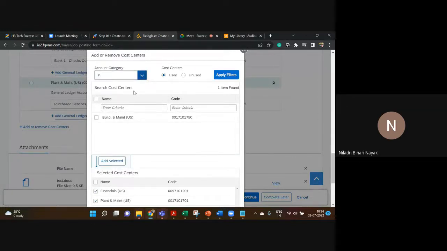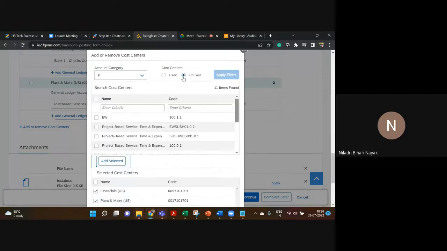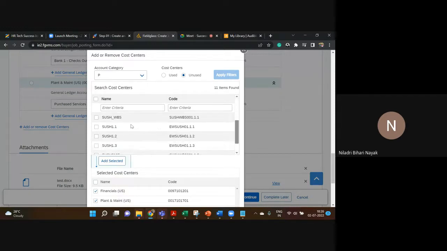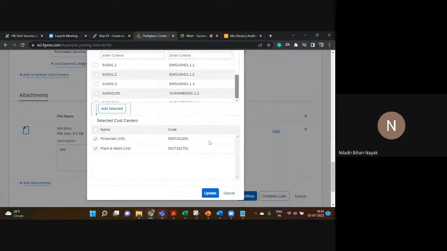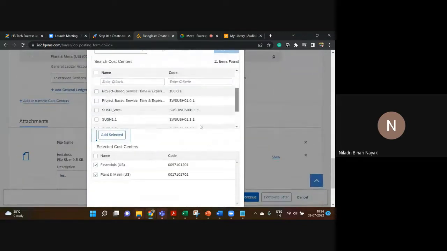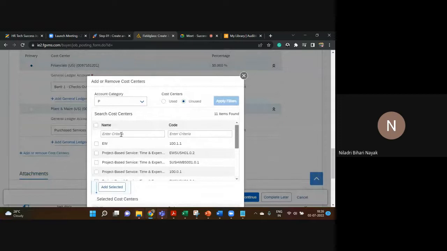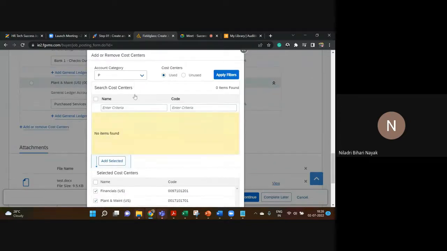Account category P, unused one. You can also choose, a lot of cost centers are already available here, right? In this section, I can see there are two options, used and unused. Let's try the used one. This is already we have done it. This is already we have done it.